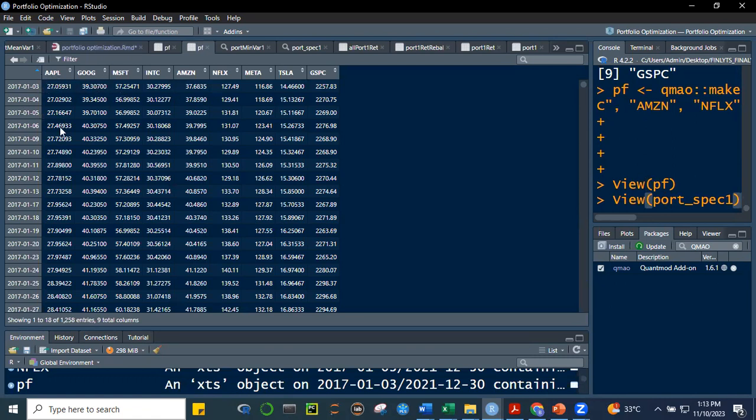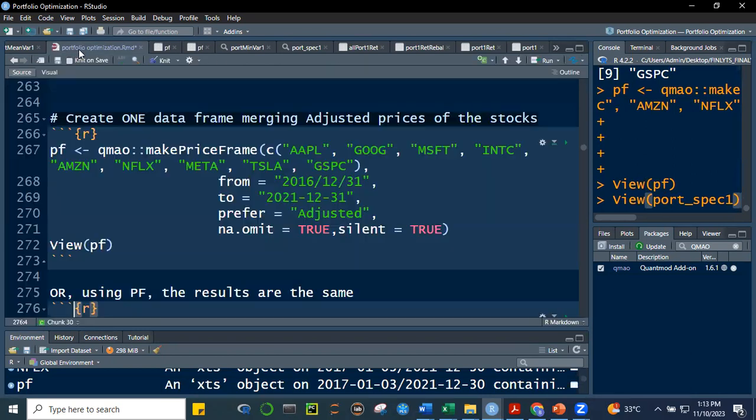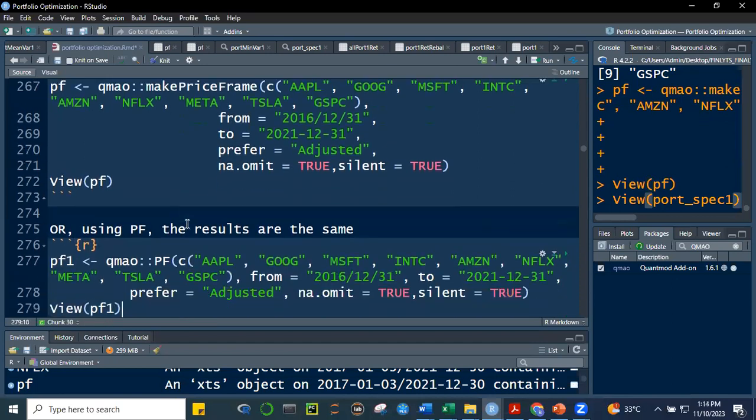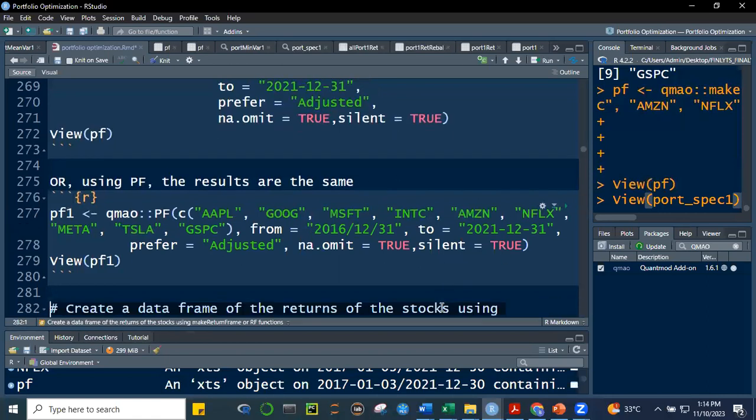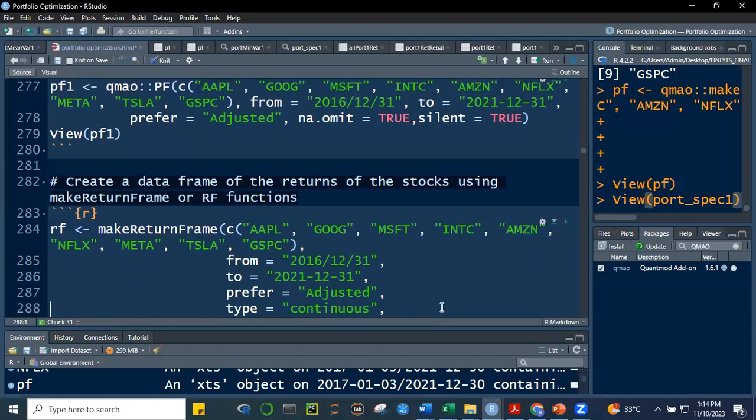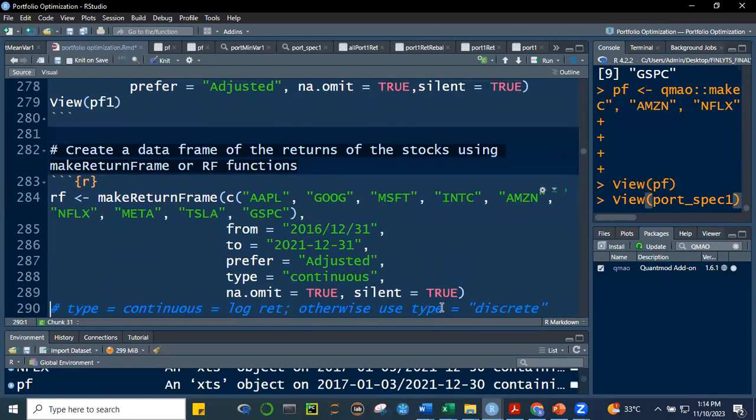So you have the stocks, Apple, Google. These are all adjusted prices. Aside from the makePriceFrame, you can make use of the Pf function. The same thing. I won't run this anymore. You'll get the same value. Or you can go directly and get the returns, the log returns or the discrete returns, depending on what you want. Here, I'm using the makeReturnFrame as distinguished from the makePriceFrame a while ago.